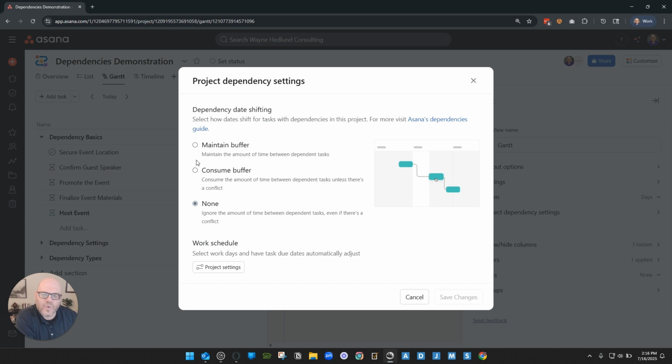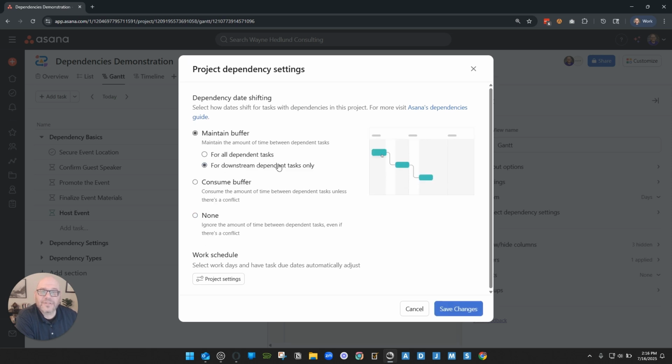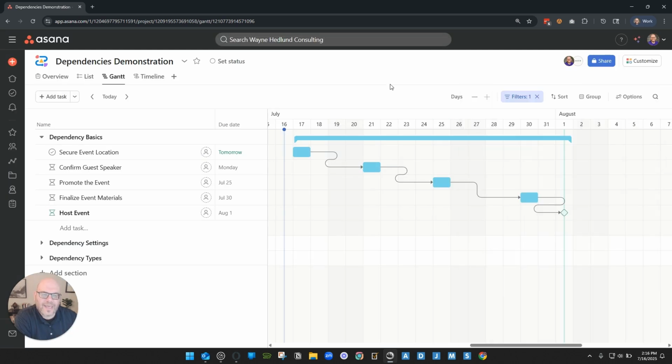So I'm going to hold off on Consume Buffer for just a moment because it's a little bit more complicated to understand. But let's talk about Maintain Buffer, where actually a lot of the people I work with, this is the one that they like the best. And you'll see that Asana has given us two options for maintaining the buffer. And if you don't understand what the buffer is, you're going to in just a moment. So I'm going to select the top one here for all dependent tasks. And let's just save changes and see what that does.